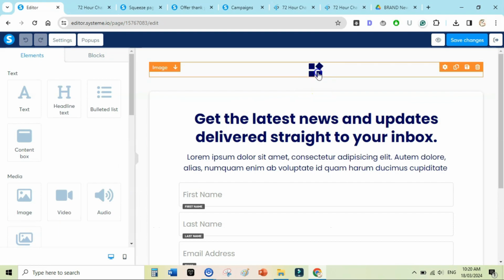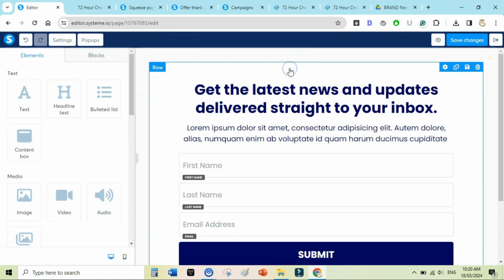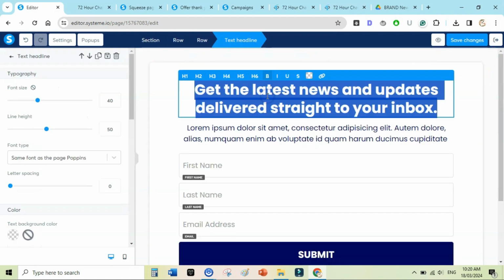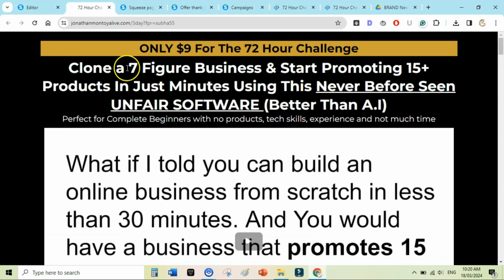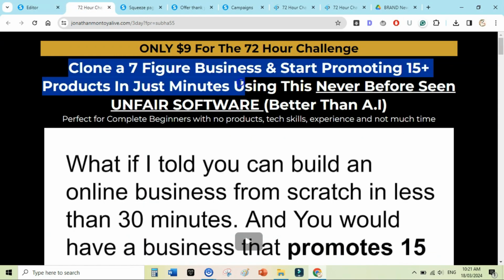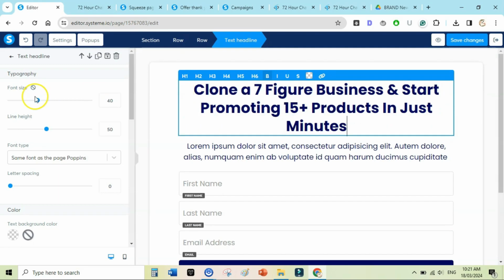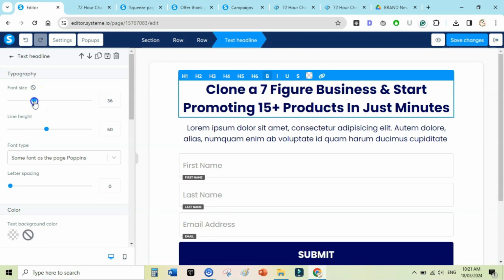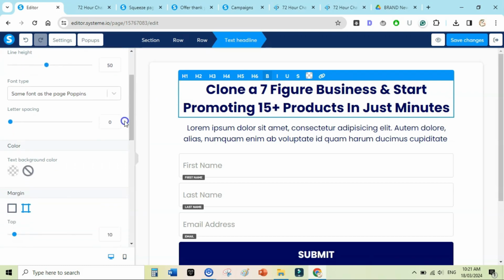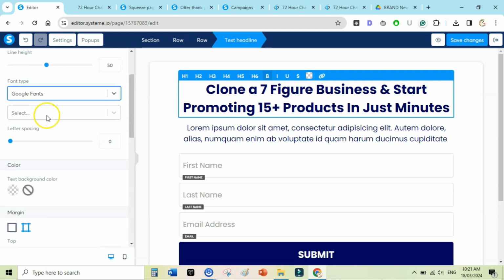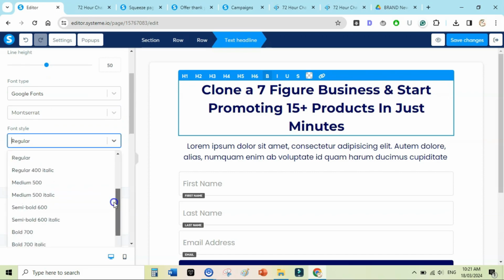First of all, you need to get rid of this. Just click on the trash can. So firstly, we need to change the heading. We can copy this heading from the offer we are promoting. I will copy this one and go back to this page here. I will reduce the size a bit so that it fits on 2 lines. And second thing, I will change the font. I will use custom font Montserrat semi-bold.